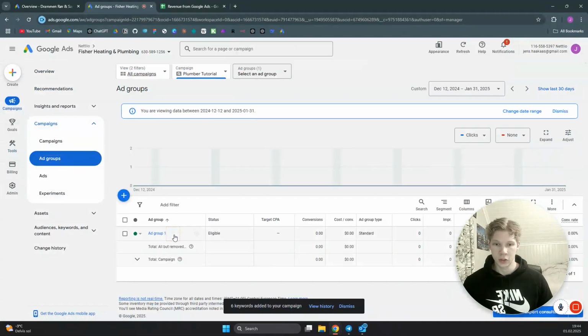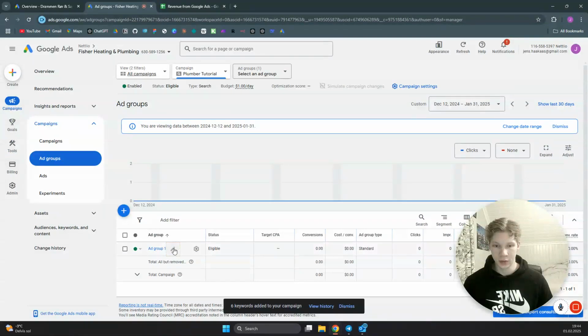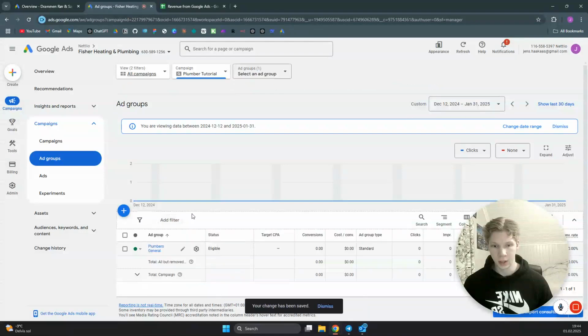And in here, you can just change the campaign name. I will change it to plumbers general keywords, basically, and click on save. And you can now click on your ad group.